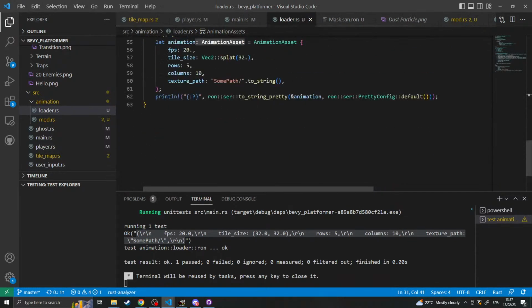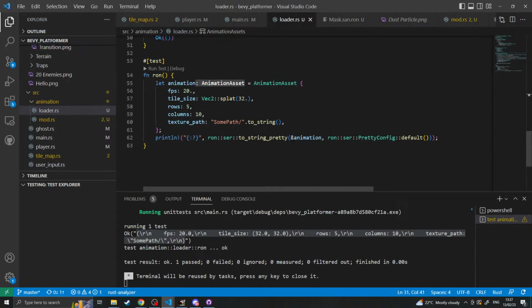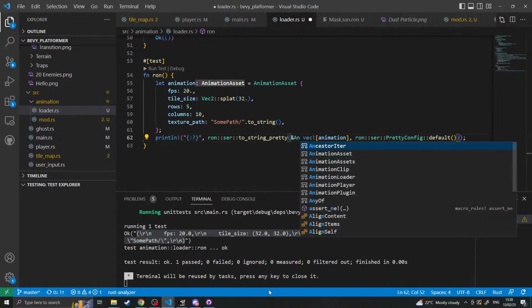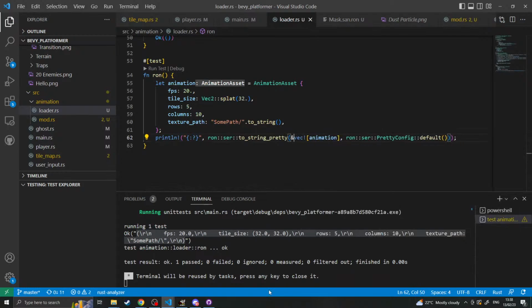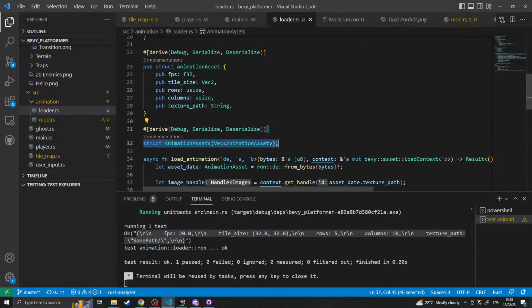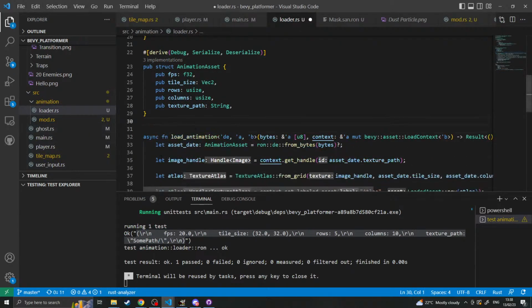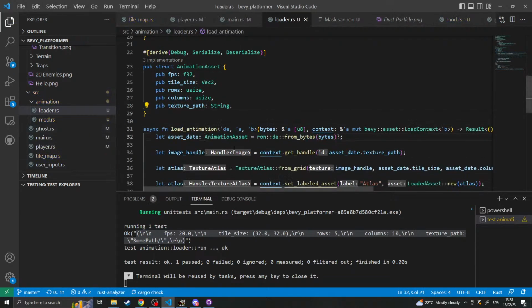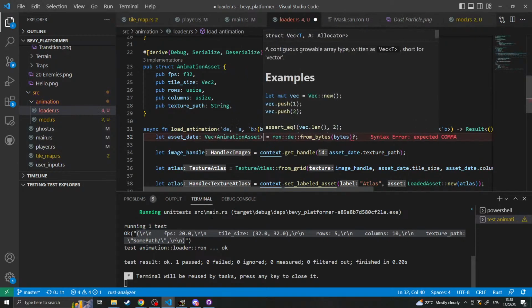Okay, and then we're going to come down here and we're going to say just serialize a vector of animation. Actually, yeah, serialize a vector of animation. We don't need to have its own struct. In theory, we can just say, when you deserialize this, it's actually a vector of these.